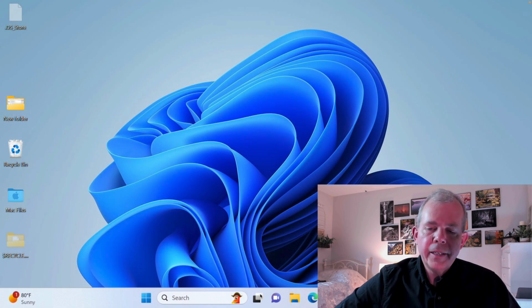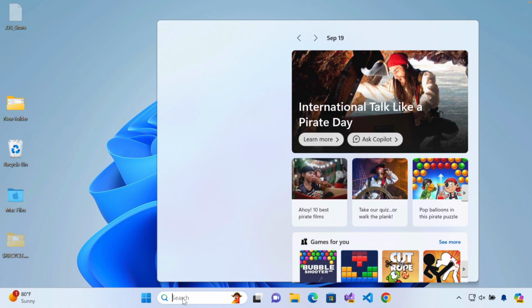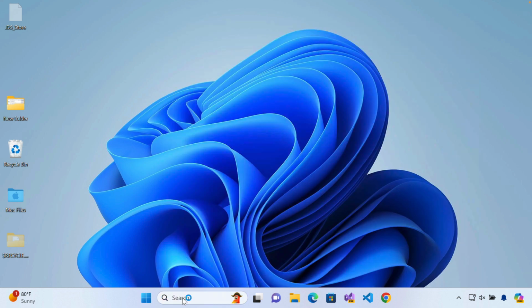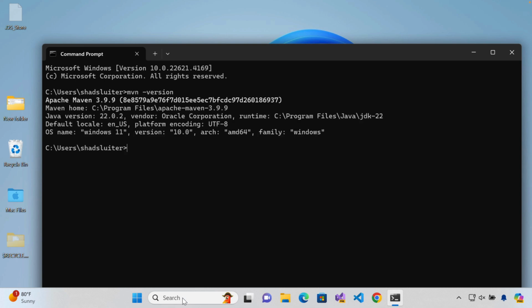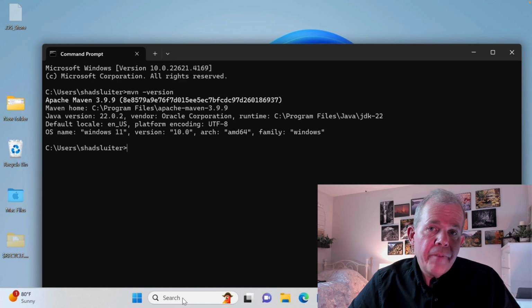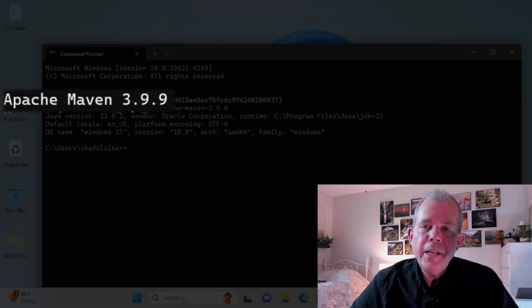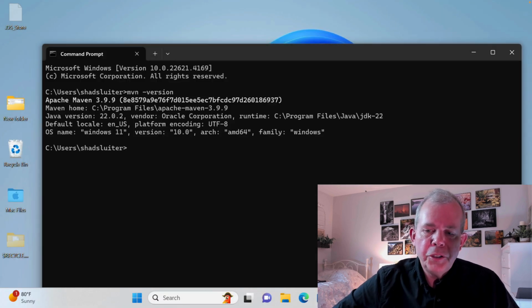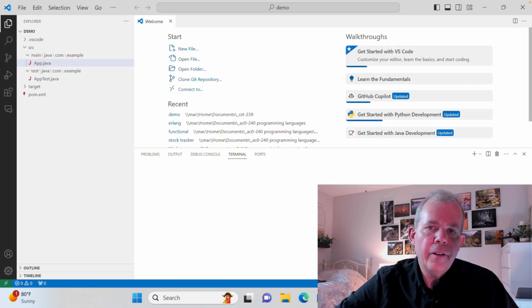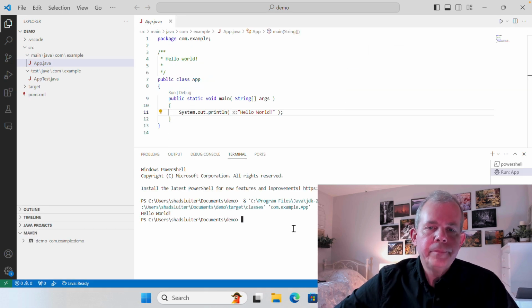All right, it looks like we're back. So let's bring up our command prompt again, and let's see if we can try the MVN version. And this time you can see that the path variable has been done correctly. So it says you have version 3.9.9 of Maven. Now, since that's a system-wide program that we can use, it should also work inside of my Visual Studio Code.